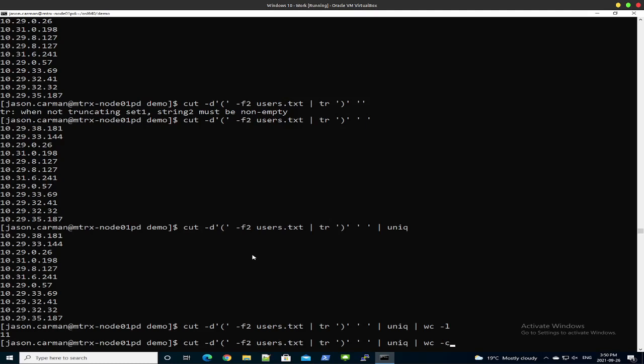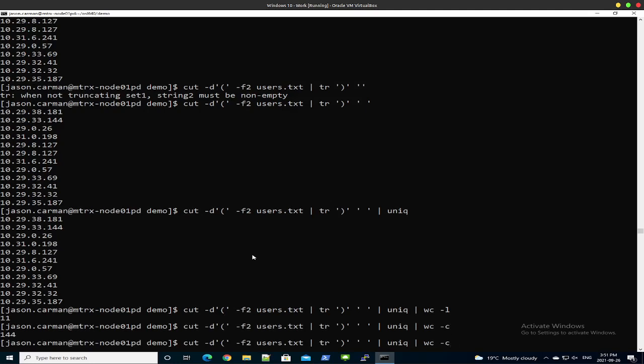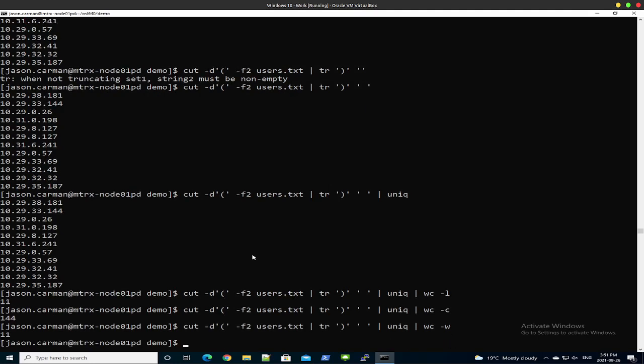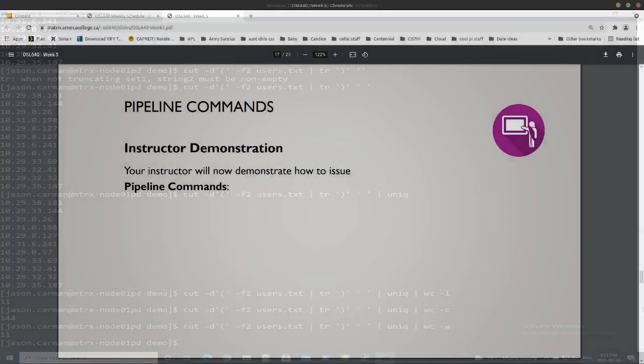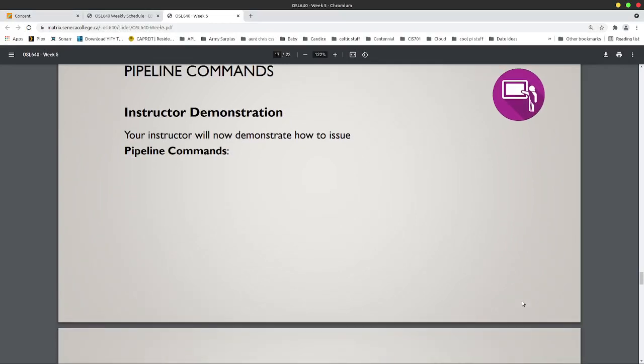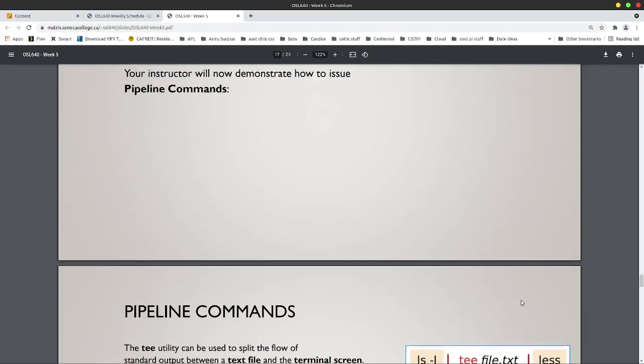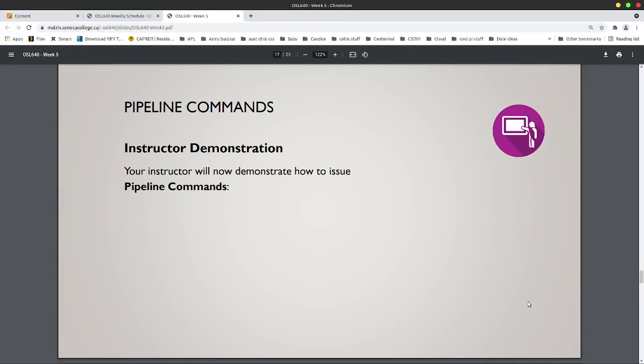Alternatively, you could get the number of characters in that output, or the number of words in that output. And words is going to equal our lines here because there's one word per line, right? Characters might not be particularly useful in this context. So it's just some interesting ways you can use that. We're going to look at some more uses of pipeline commands with tee momentarily.